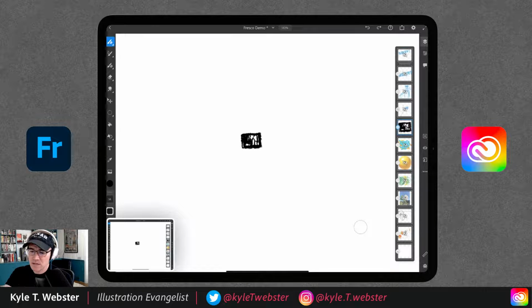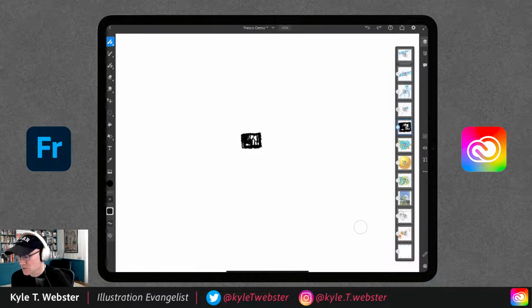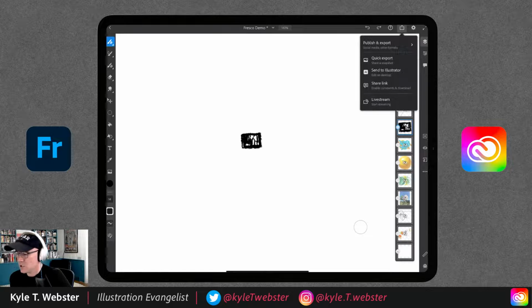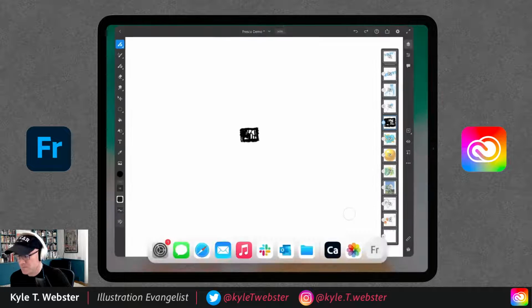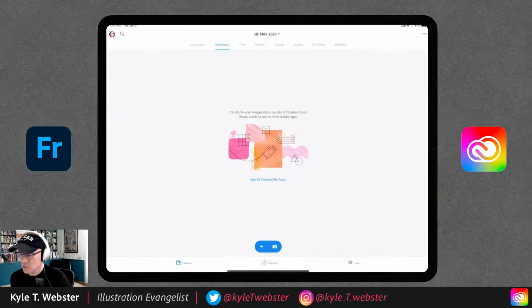If you're on an iPad, you hold down a couple buttons at once. It's different for the different iPad models, but just take a screenshot. If you don't want to take a screenshot, go ahead and do a quick export of that image. It'll save it to your camera roll. And then I pop on over to Adobe Capture.